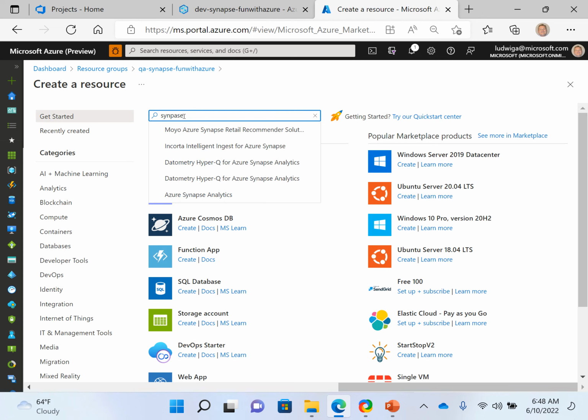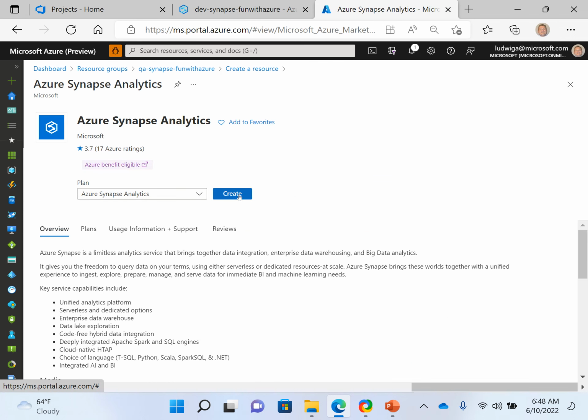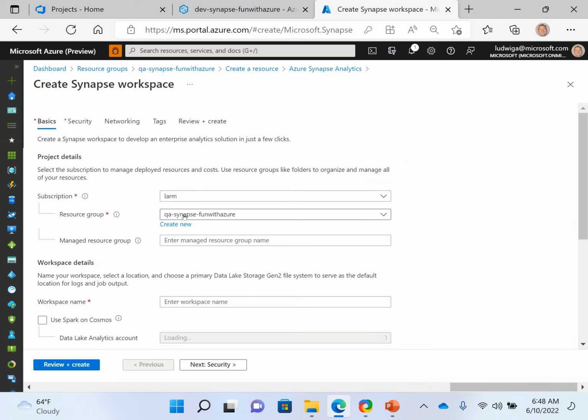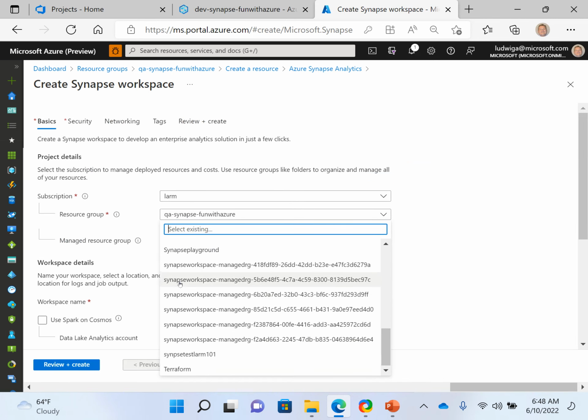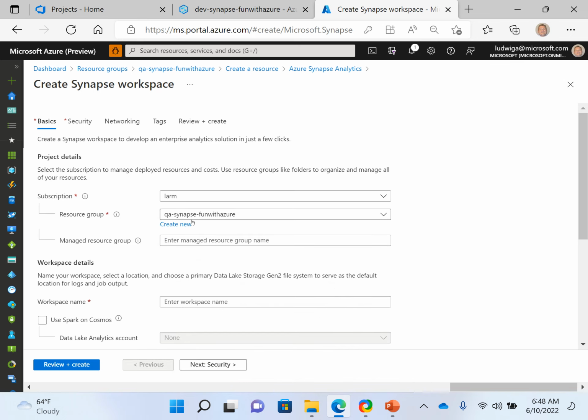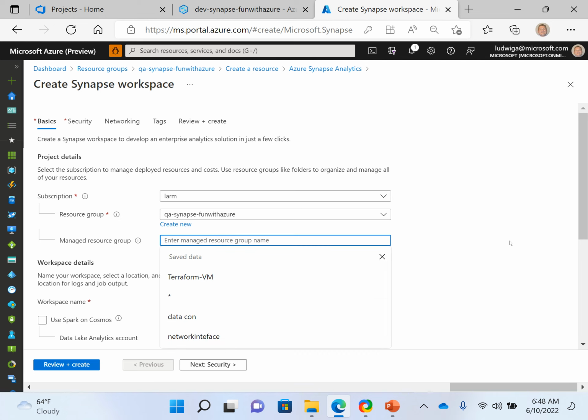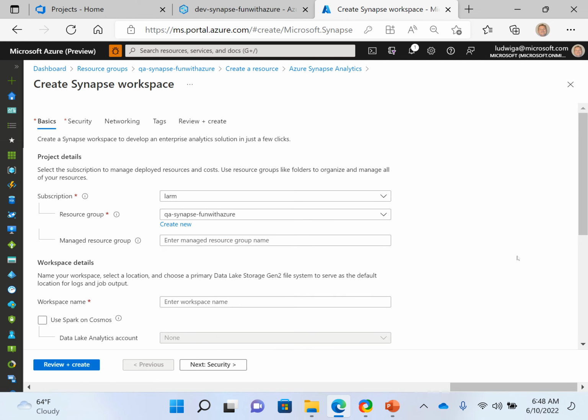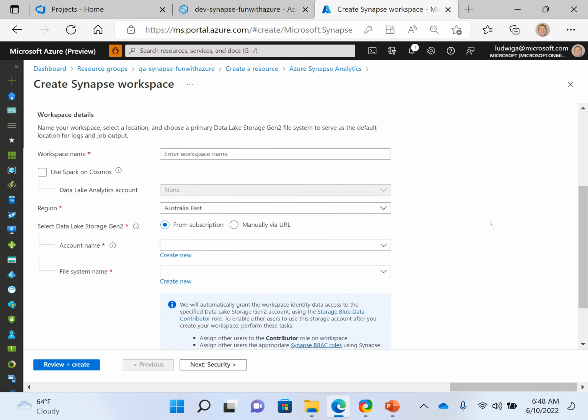So Synapse, and if I can type today, that is definitely helpful. Synapse Analytics, and then just go through that. I think we went through this already, but obviously I need to have the proper resource group, and this is already selected. QA Synapse, yep, that's the correct one. We don't need to provide that. We let Azure manage that. That's fine.